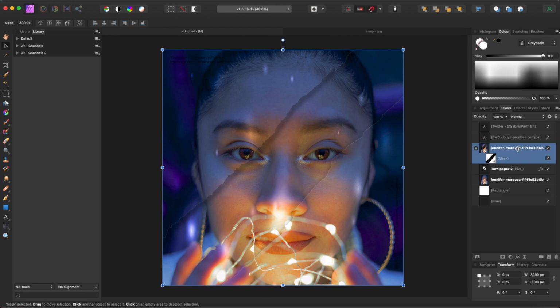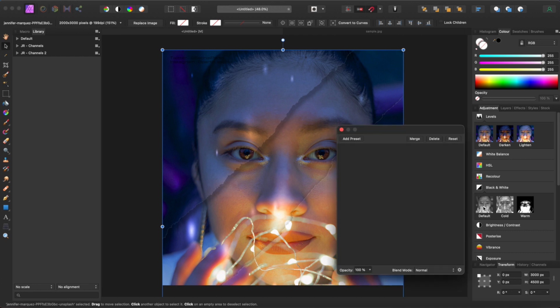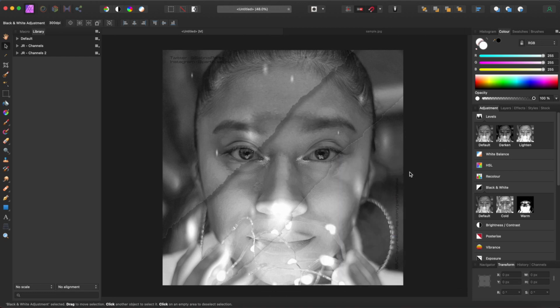Now click on the top layer again to make it active, click on the adjustment, and under the black and white click on default. Okay, so this is going to convert the whole image to black and white. You can tweak certain settings here if you want to. I'm just going to leave it default. And once you're happy, just click on this close button. So this will apply the effect.